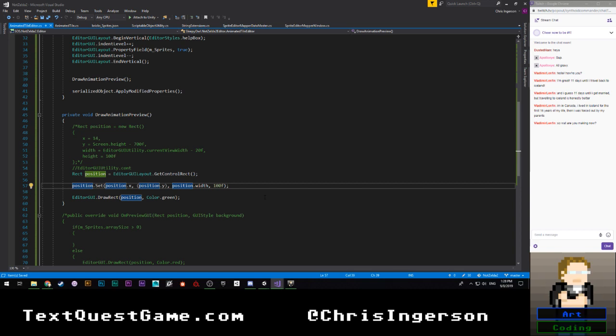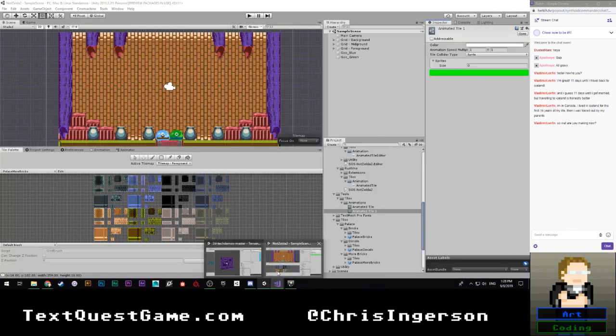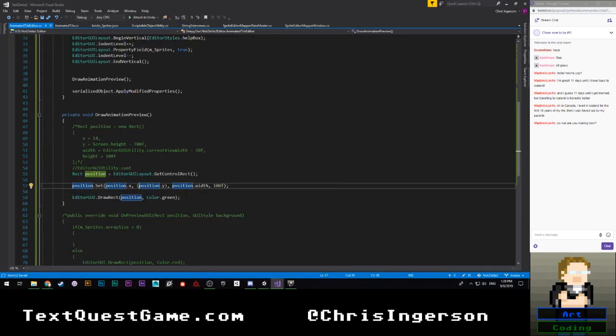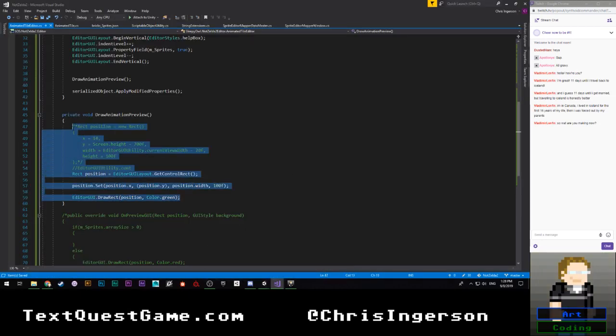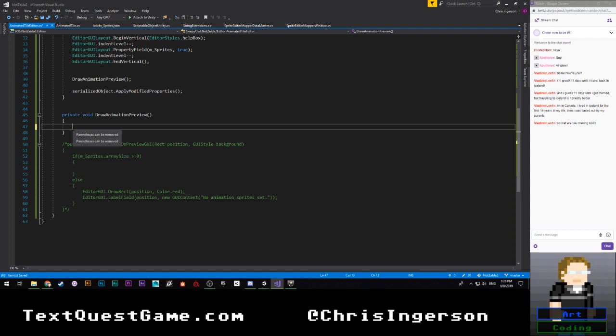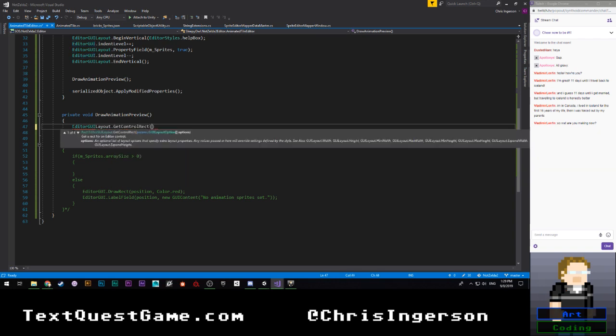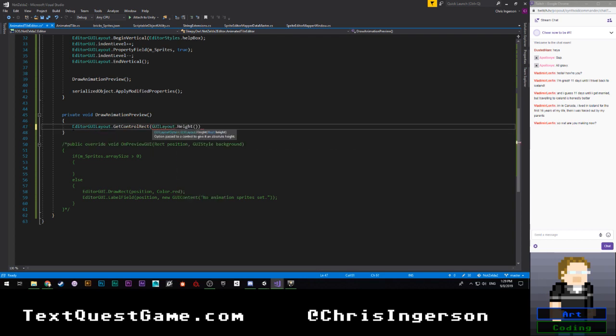Cool. That means I have to get creative with this. I'm just going to have to draw the preview right below the sprites, which is ugly, and I hate that. But for now, that will at least let us move forward. So we're going to get rid of all of that, and we're going to say EditorGUILayout.GetControlRect, and we're going to say GUILayout.Height of 100f.